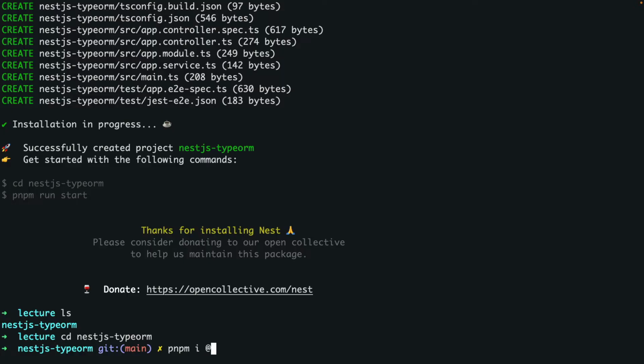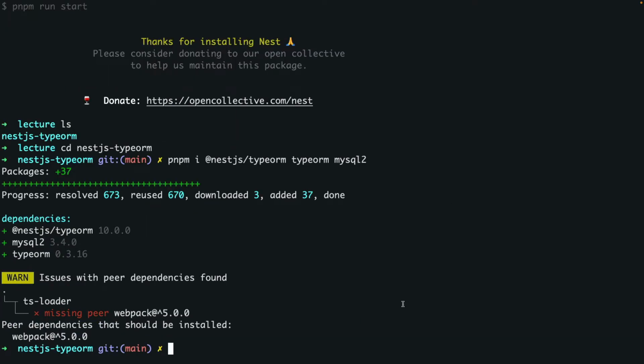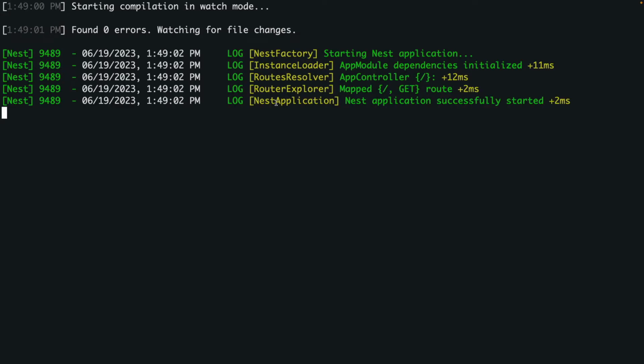We'll pnpm install @nestjs/typeorm, typeorm, mysql2. We're going to use @nestjs/config, which internally uses .env to read in environment variables for our project. So to set this up, we need to pnpm install @nestjs/config. Finally, we can run pnpm run start:dev to start our local development server, which will watch for changes and compile and serve our application.